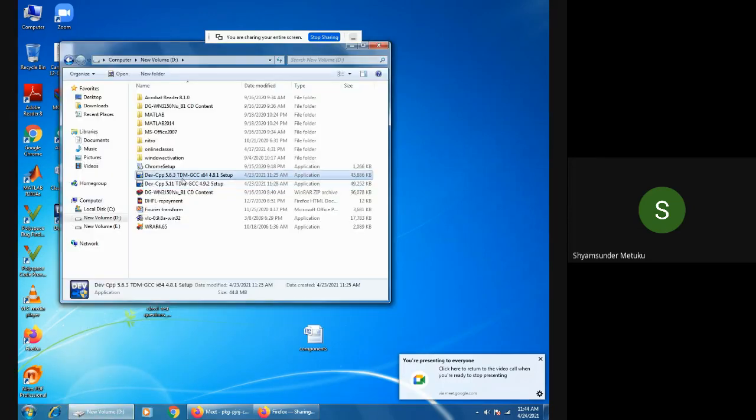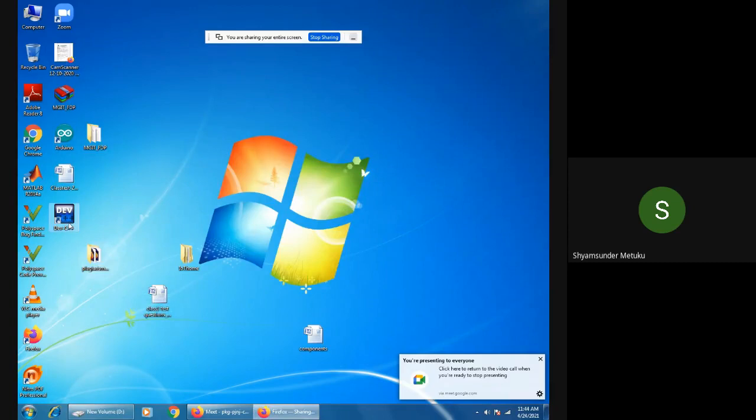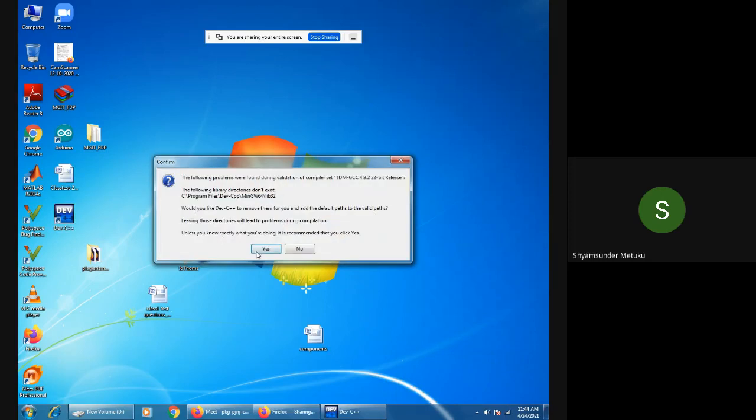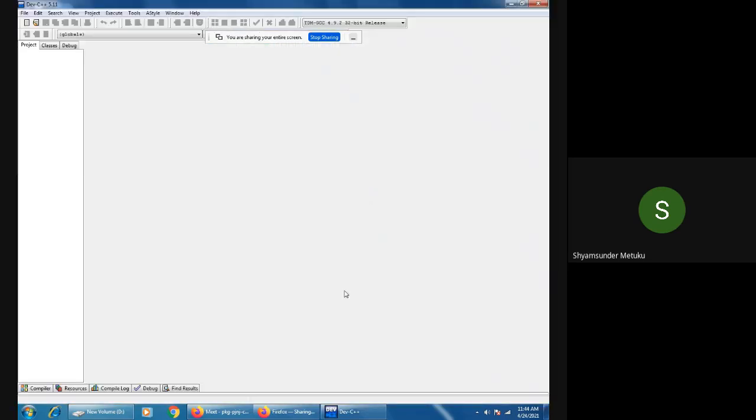There is a separate file for the 64-bit OS, and a separate file for the 32-bit OS. Once you install it, you are going to get this particular icon. Let me just double click on this. Let it be yes. So you can see this kind of environment.